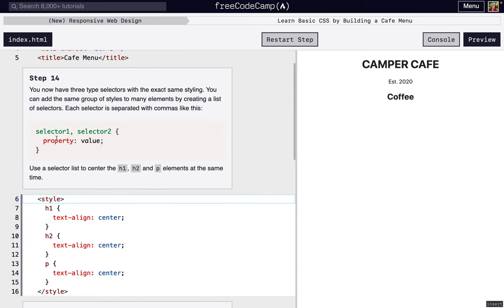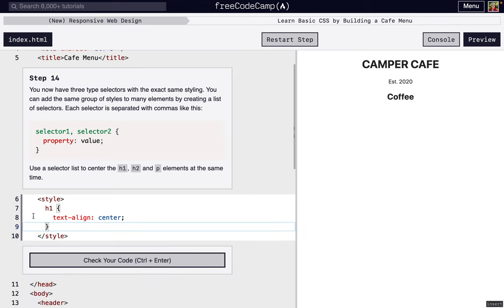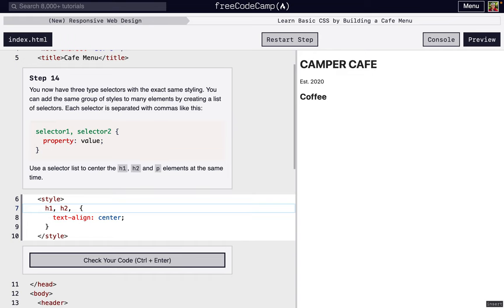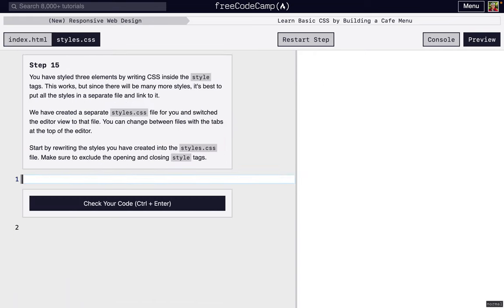But an actual easier way is, see, this is selector one, selector two, and we could just put a comma between these, and it'll affect h2 now. h2, and then comma, paragraph. Now all of these are centered just the same way.